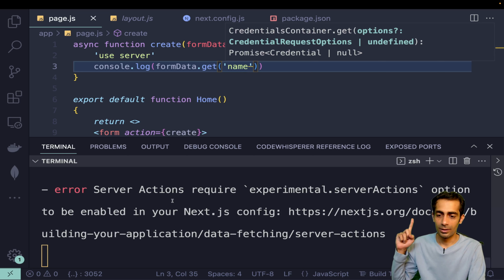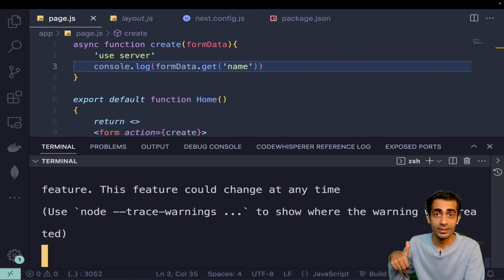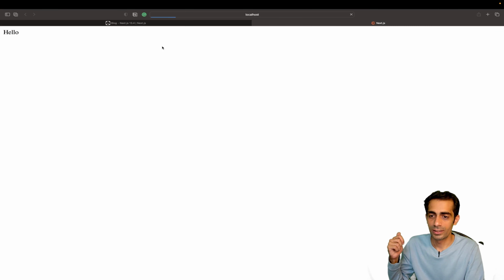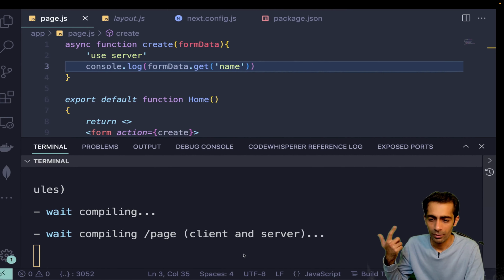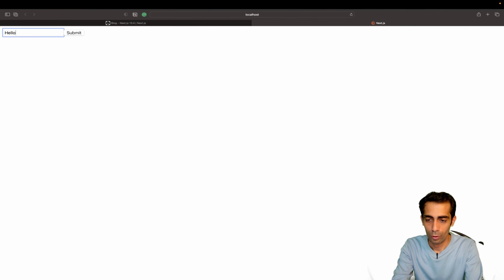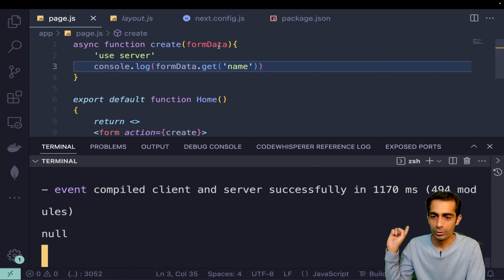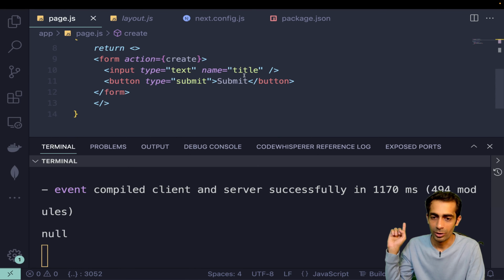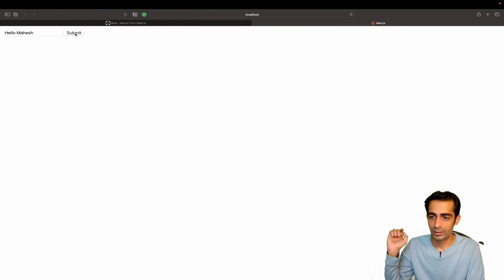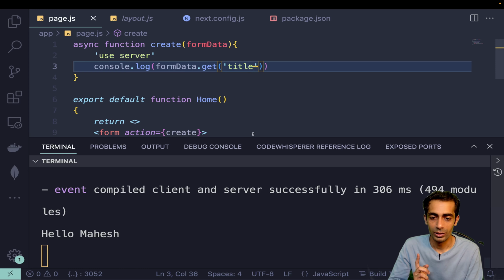Server actions are still required, so I need to restart because I have made this next.config.js. And after that, once I go and refresh the page, I'll see this form once it gets compiled on the server. And yeah, this is the hello Mahesh, and submit this, and it should execute it here. Because my name is title, I need to use title here instead of name. And now if I submit this once again, I'll see hello Mahesh. So this is what we did here.